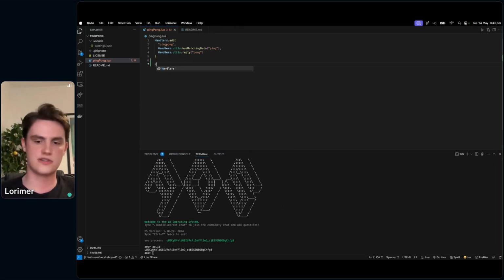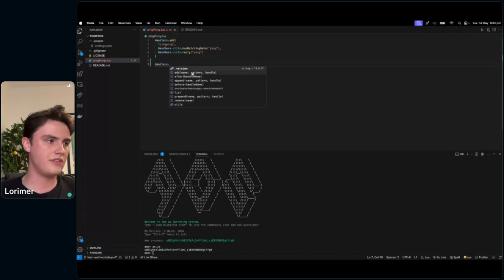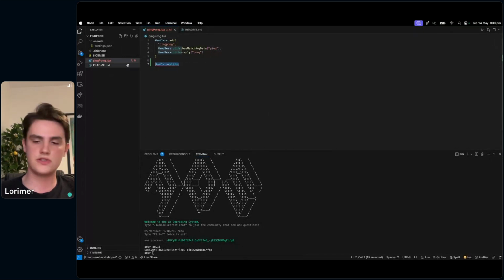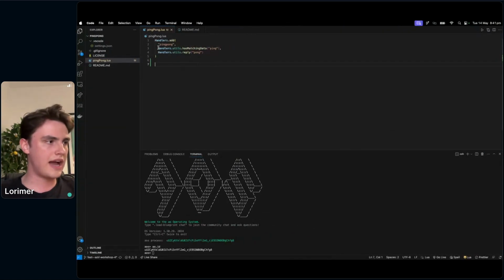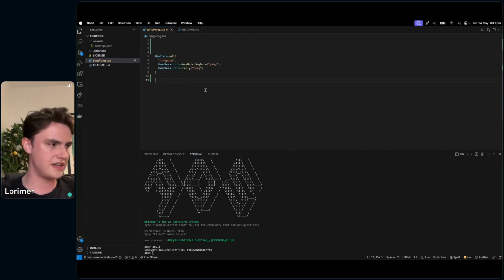If I was you, I'd familiarize yourself with most of them. You've got add and things like list, remove. You can remove handlers as well as use utility functions. So yeah, super simple. Basically, how you add a function into your Lua process is you do handlers.add.